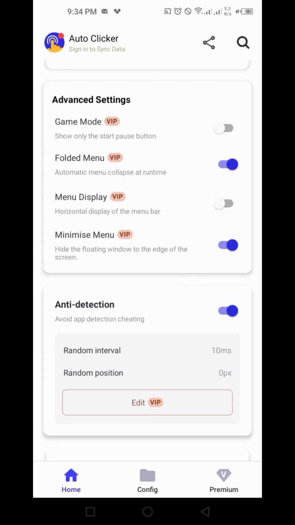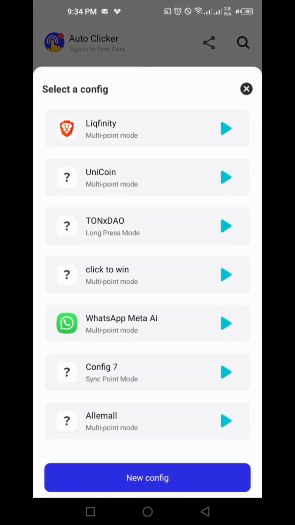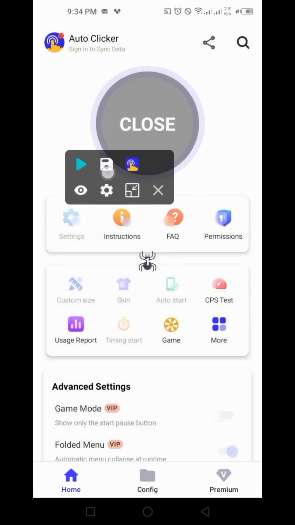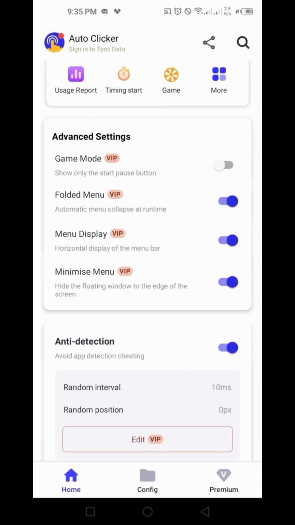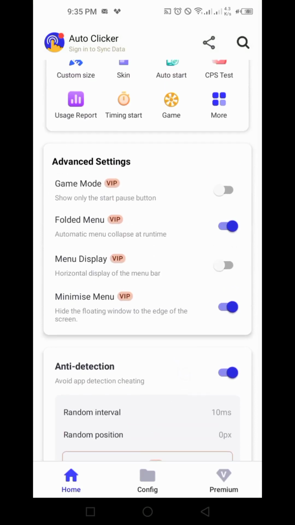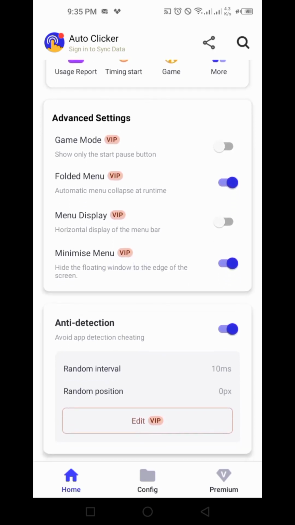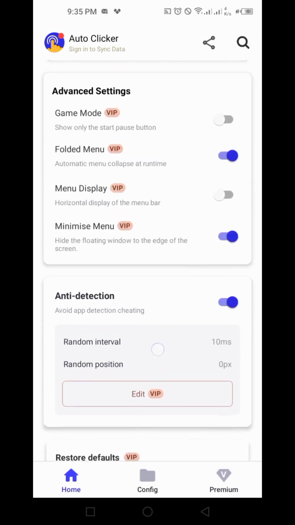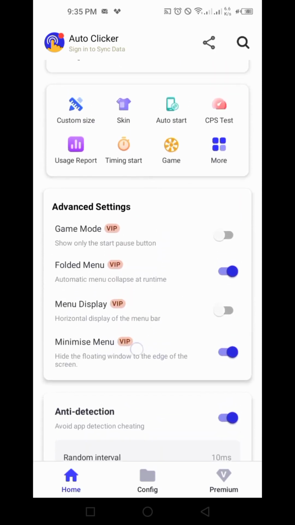So this is what I mean. If I turn it on now, it's in horizontal display. So this is how it's going to look. If I want it to be in vertical, I'm going to have to turn this off. Then you can turn this on as well, minimize menu, to hide the floating window to the edge of the screen, so it will be harder to hit. So I'm going to show you this minimize menu.